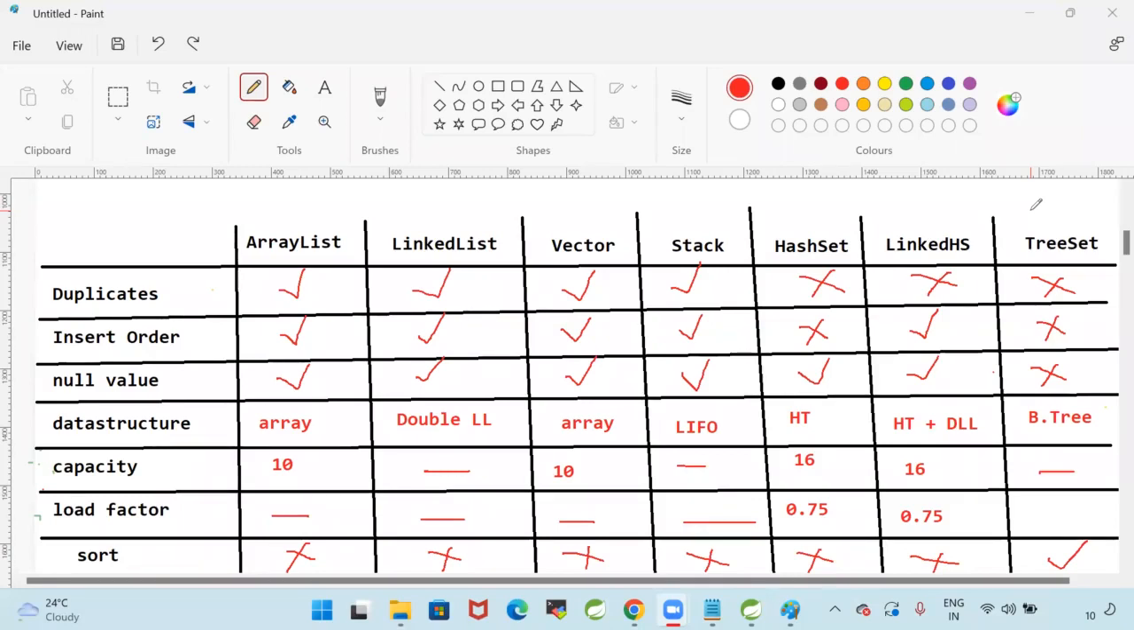Sorting technique: no collection will maintain the sorting technique, only tree set will maintain the natural sorting order. If it is alphabets, it will sort in alphabetical order. If it is numbers, ascending order. Natural sorting order, alphabetical or ascending, will be maintained by tree set.